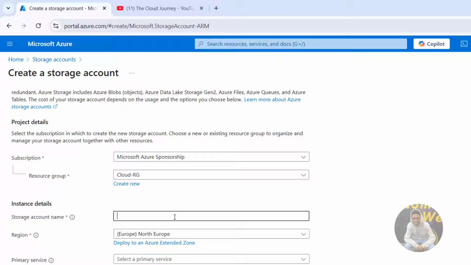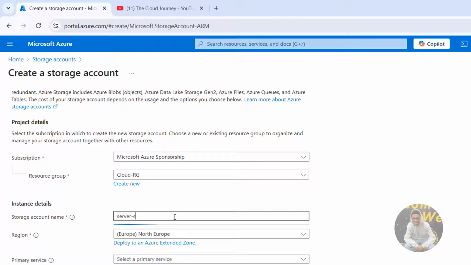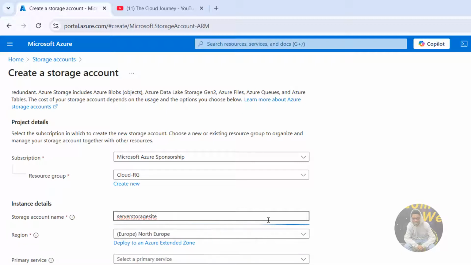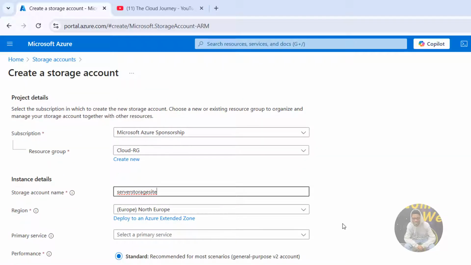So I'm going to call this server storage account, but it does not allow what I call it. It doesn't allow dash. So server storage sites. I hope it works with this. So server storage site is fine. All right, so I'm going to do this on North Europe.